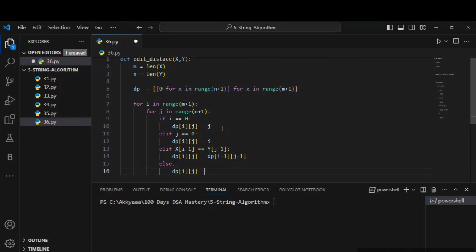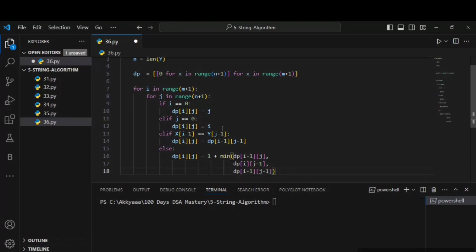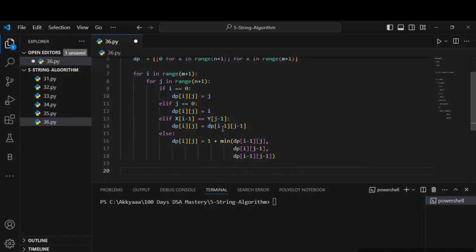Seems pretty simple. In the else part, if the characters are different, we consider all possibilities: insert, delete, and substitute. So it's perfectly done, and we're just going to mention it up here and call this.